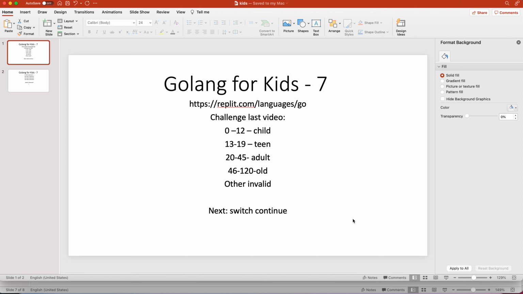Hello friends, today we are going to learn the switch statement. This is similar to if else, and like if else, switch is also used to give some decision making logic to our program. So let's learn the switch statement, and today I'm going to show you three different programs.